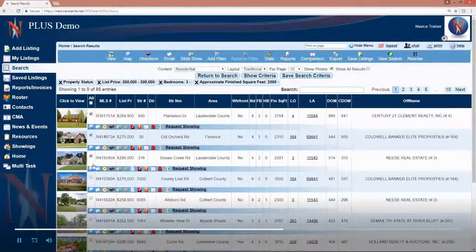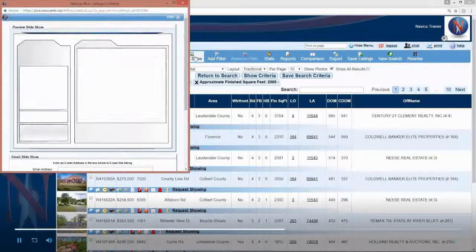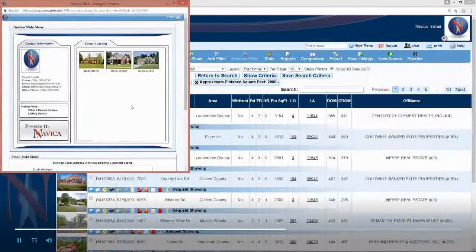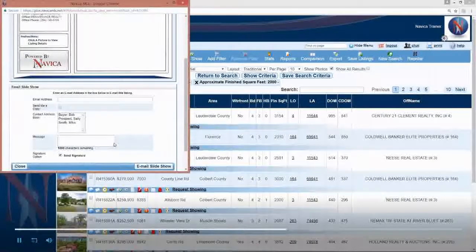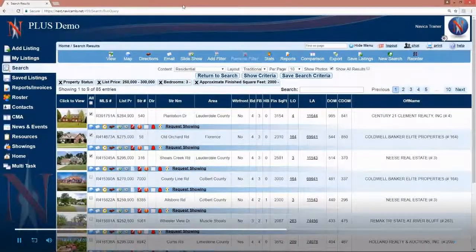You can also check multiple properties and choose slideshow from the banner along the top, and you can email up to 50 properties in the slideshow format, and that option is at the very bottom.